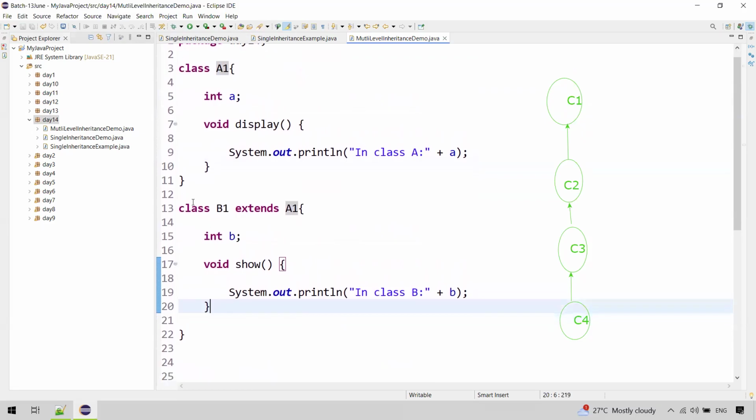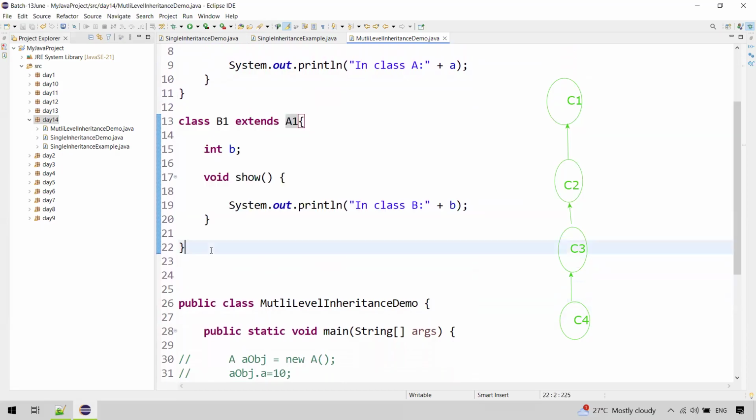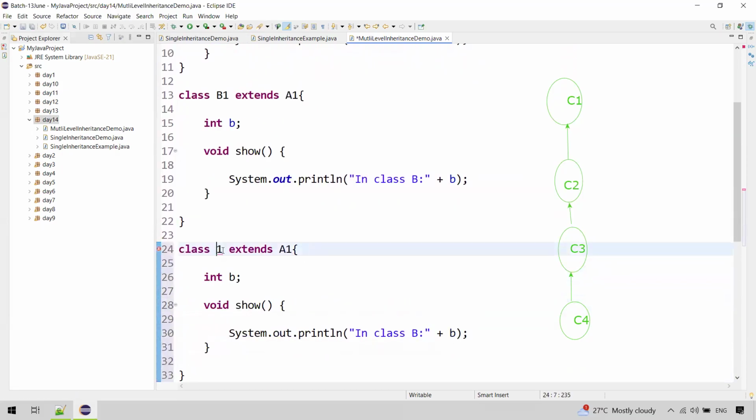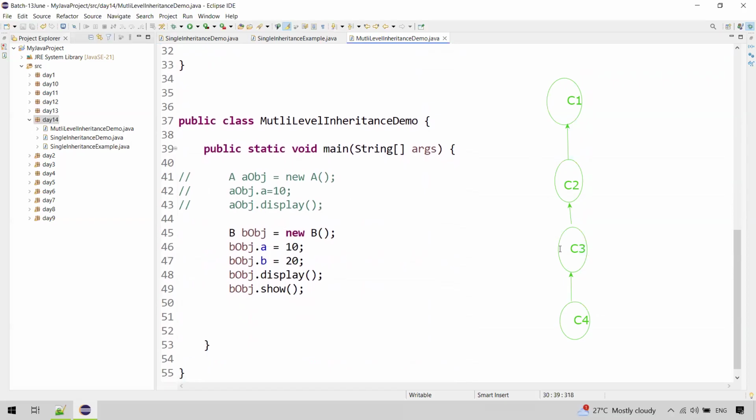I have a class A1 and class B1 as well. And now I'll define a class called class C1, or we can even say class C, which is extending B1, right? Now I'll define a print method, and it will have its own variable C, and in class C, we'll display the variable name. So this is what we call multi-level inheritance. In this example, we are having only C1, C2, and C3, right? We can even have C4 as well. You can define something called class D, and you can extend class C.